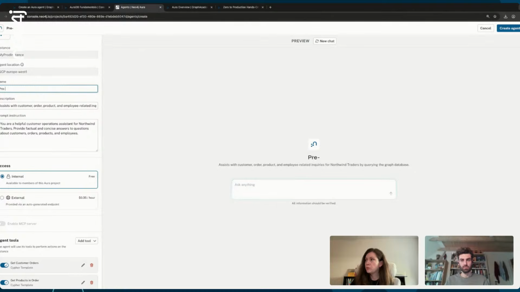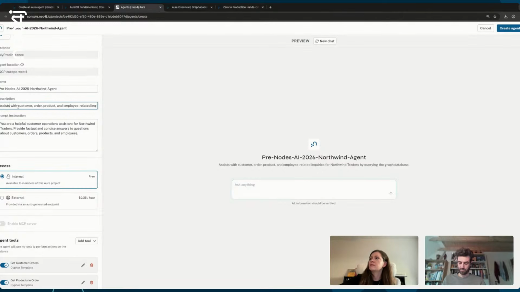Pre-nodes AI 2026 Northwind agent. And we have the description here, so it has automatically filled in this description. You can change it if you want to. I'm just going to leave it by default.